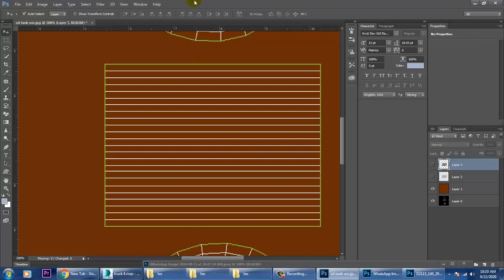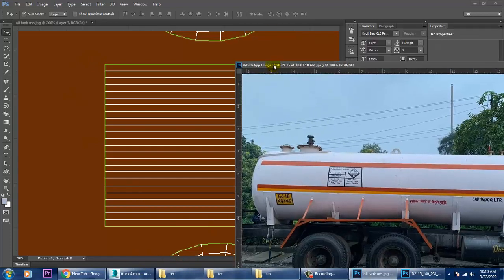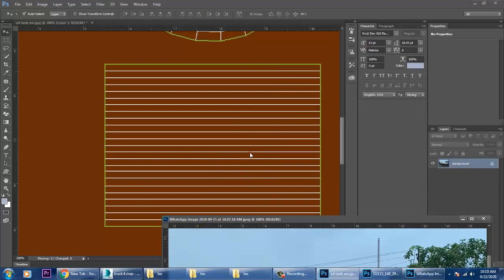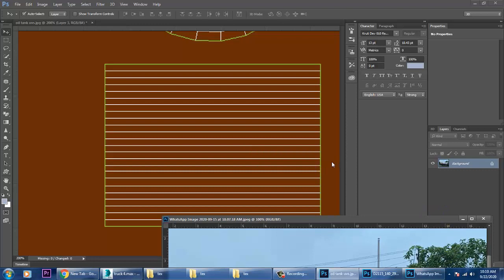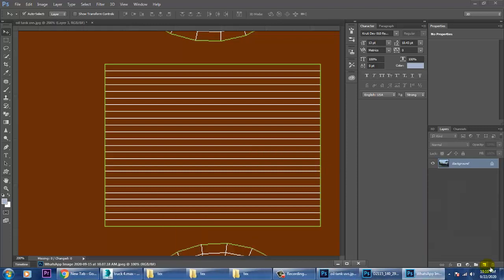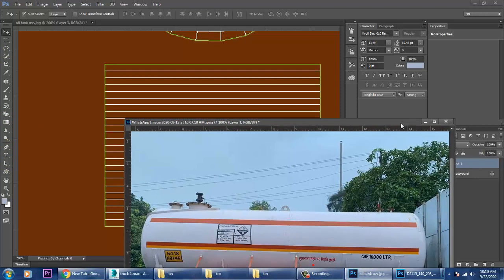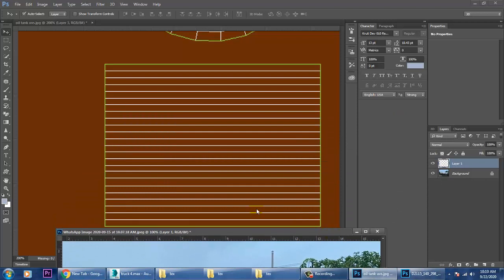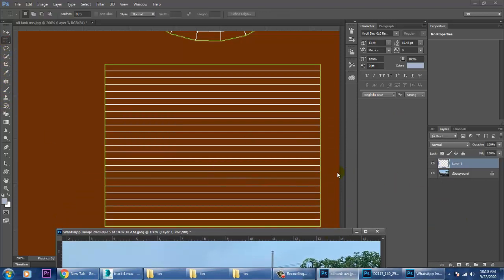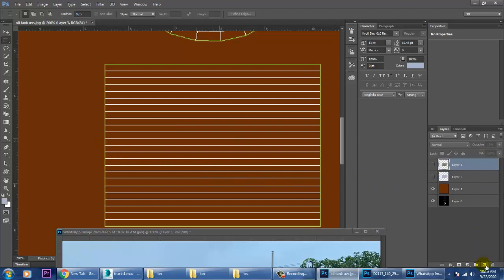And now let's open that image. Let's open that. Again, take a new layer over here. So let's create this design over here. For that, what we'll be doing over here is, let's again take a rectangular marquee tool over here. Take a new layer.